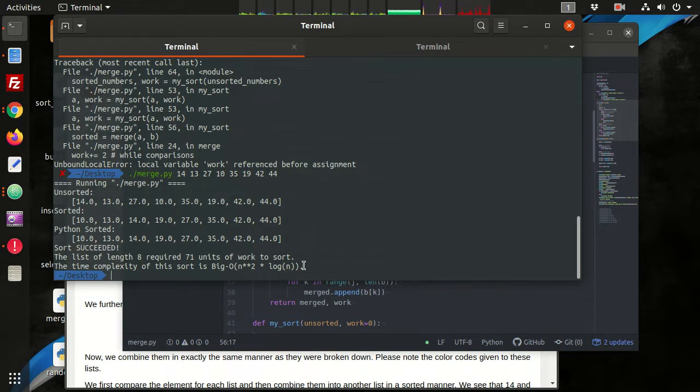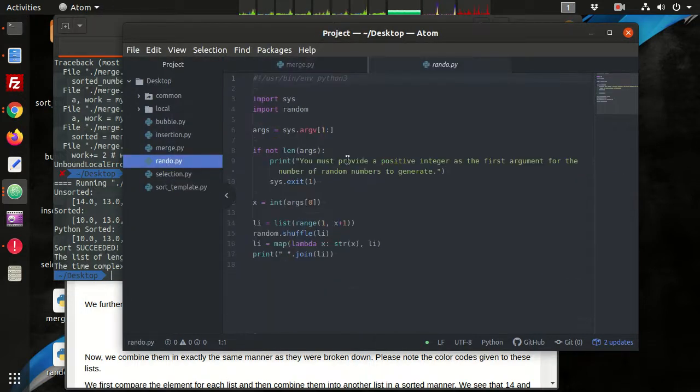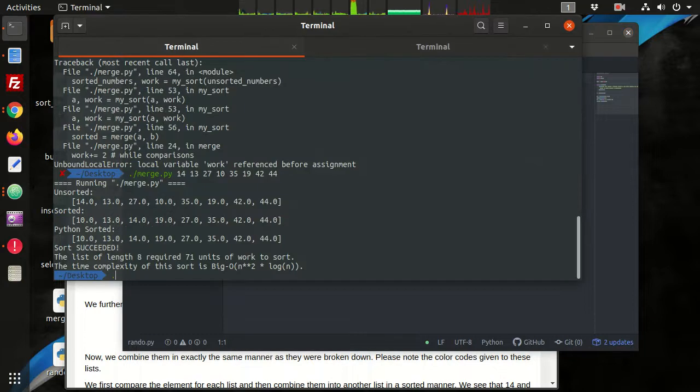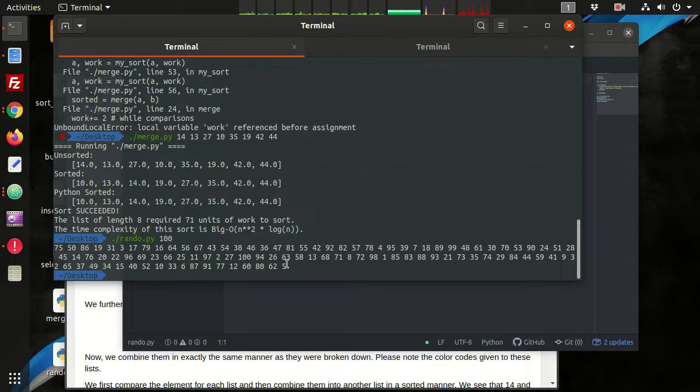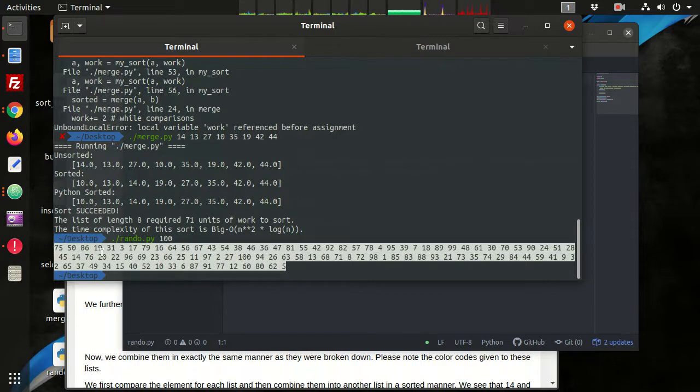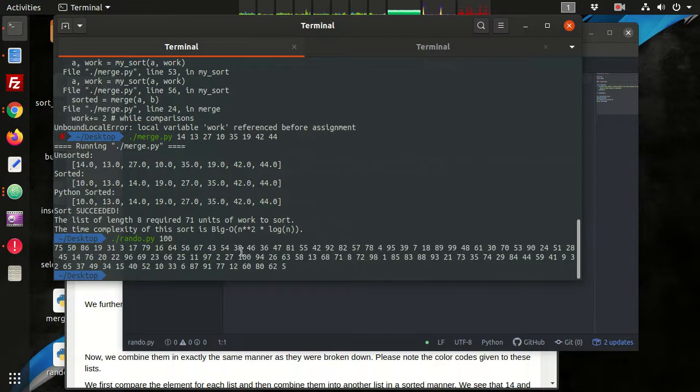So let's try 100 numbers. I created a little program here called Rando, and you pass in an argument, and it creates a certain number of random numbers from a range of 1 to that number, and it randomizes that list and prints them out for you. Okay, so I'm going to call Rando 100, and this gives me 100 pseudo-random values. Now I'm going to call my merge.py, and I'm going to paste these numbers in here.